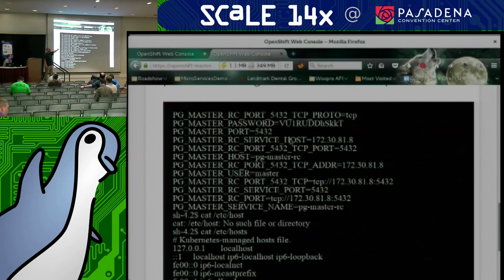No, but the IP of the service stays consistent. Remember what I said, that IP address for the service never, ever changes, unless you delete it and bring it back. Service IPs never change, which is why you're talking to the service, not directly to the master. Under the hood, OpenShift and Kubernetes know to reroute that to the pod that is actually the master.